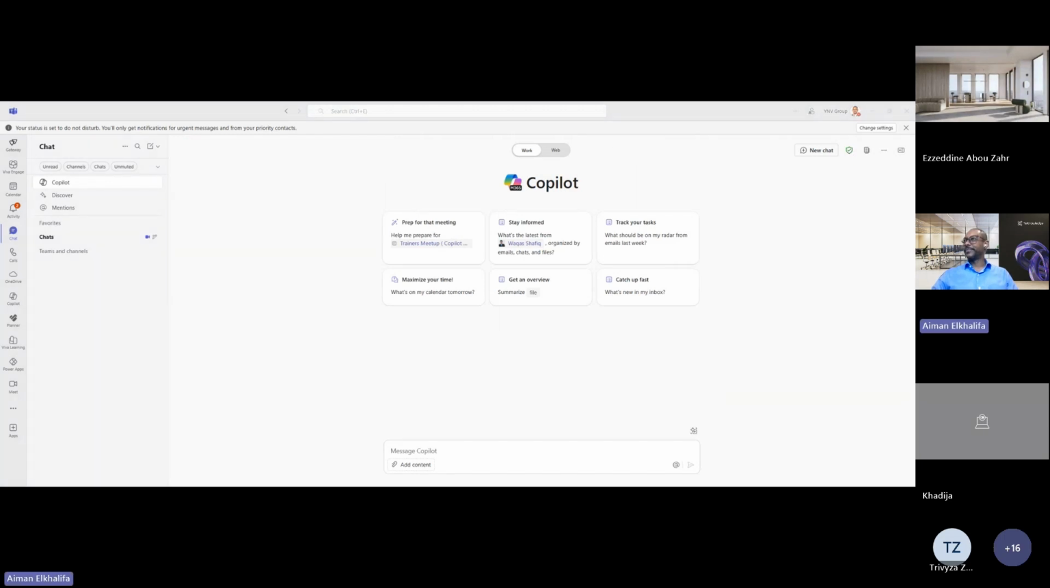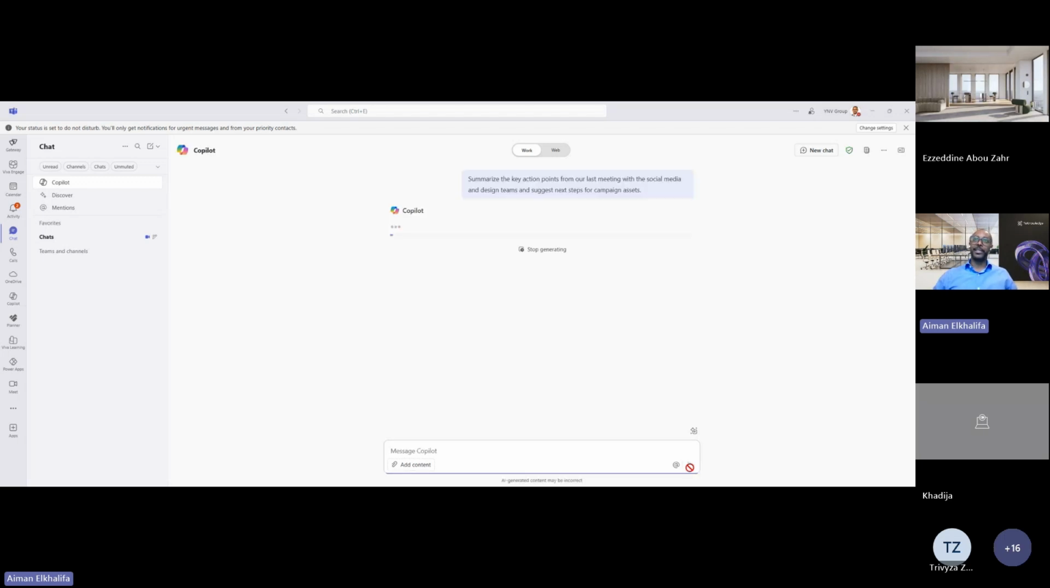All right. Now, maybe the prompt could be a bit sophisticated like this one. Summarize key action points from our last meeting with the social media and design teams and suggest next steps for the campaign. Look, I have no such meeting in my data. So I'm just going to risk it and share it with Copilot and see what Copilot will do.